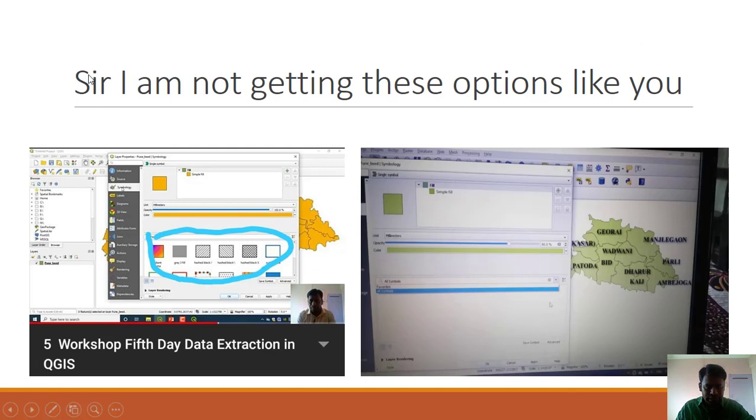Another question is, sir, I am not getting these options like you. Yesterday when we were doing the practical, in Symbology the options are like this. This is our workshop fifth day, data extraction in QGIS. He sent the message like that. I tried my level best, but he is using the same version and all options are the same. Till now I didn't get what exactly the reason behind that is. Might be some options are off, we have to check again. You also try to find out why these options are different here.